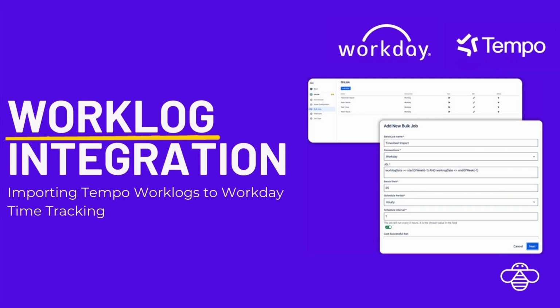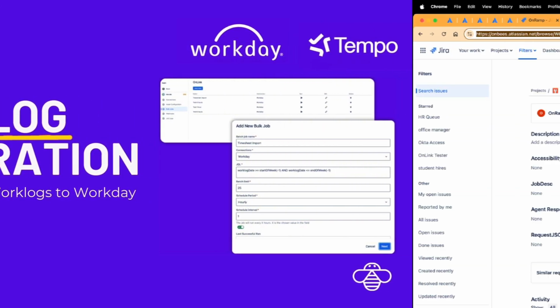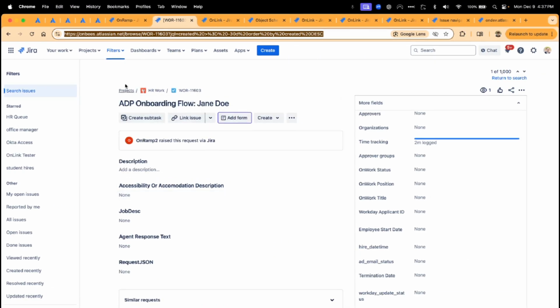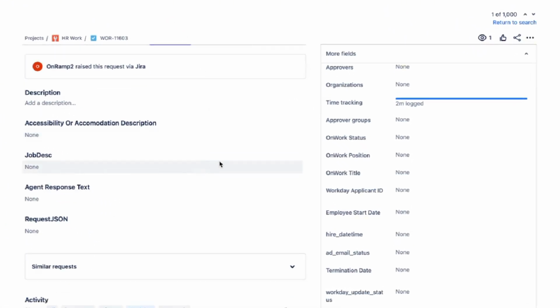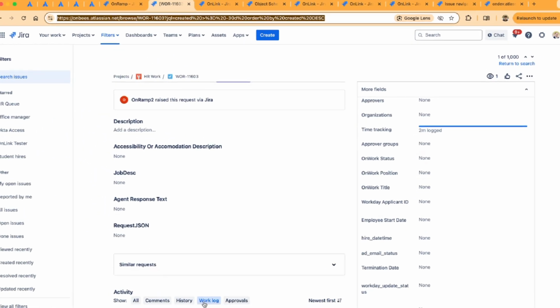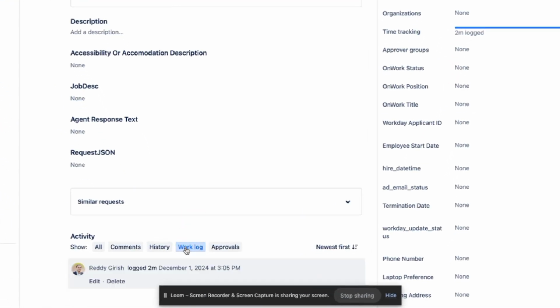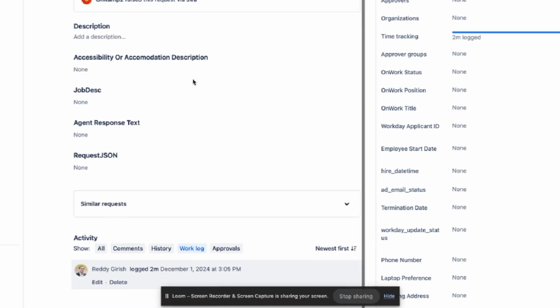In this video, we'll walk you through how OnLink can be used to push work logs from Jira to Workday time tracking. So here is a typical Jira issue, and users can use Tempo or directly within Jira and log the time that they spent on a particular issue. If I go down to the work log section, you will see the list of all time entries that are assigned to this particular issue.